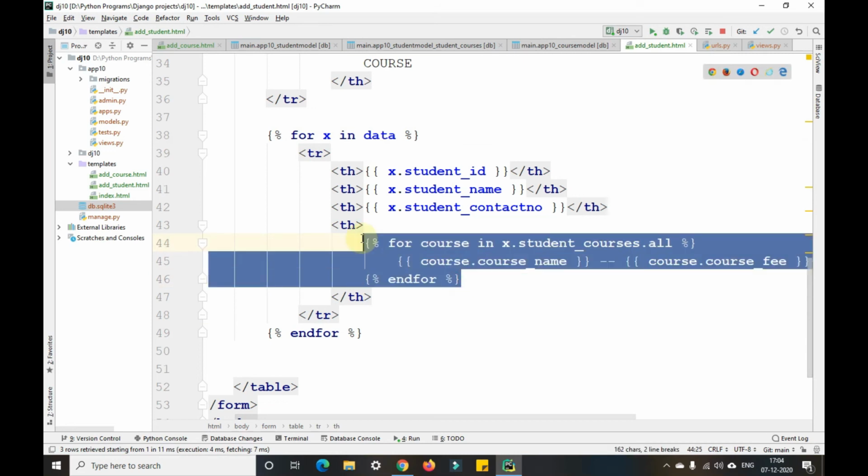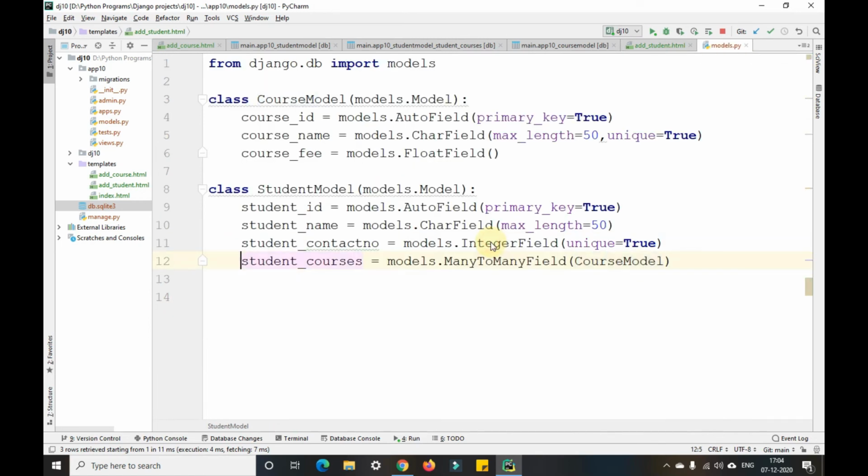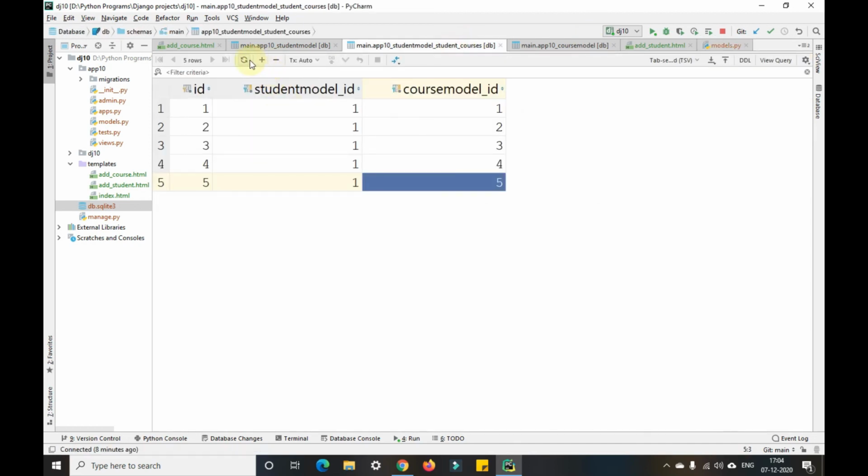But we are fetching the course names from two different tables here. How am I fetching that? For course in x dot student underscore courses dot all. What is student underscore courses? This is a field which has a many-to-many relationship with the course model. This particular field has different courses, which is shown from the course ID and the student ID, as you can see here. When I refresh this, we'll have two different fields, that is 6 and 7.